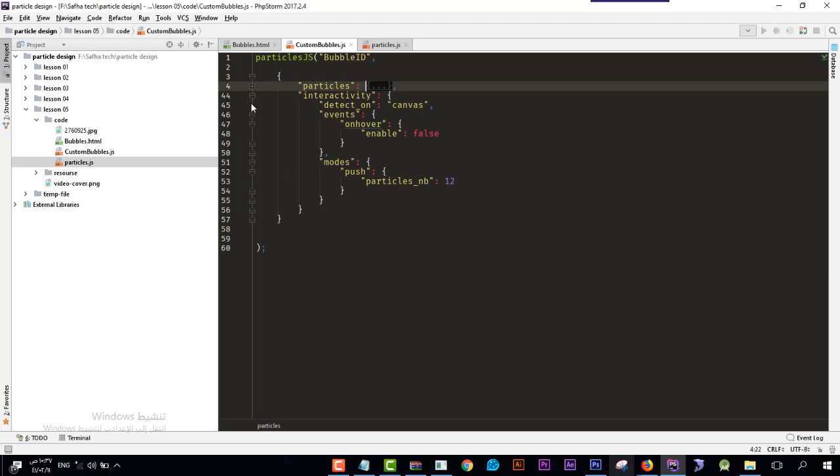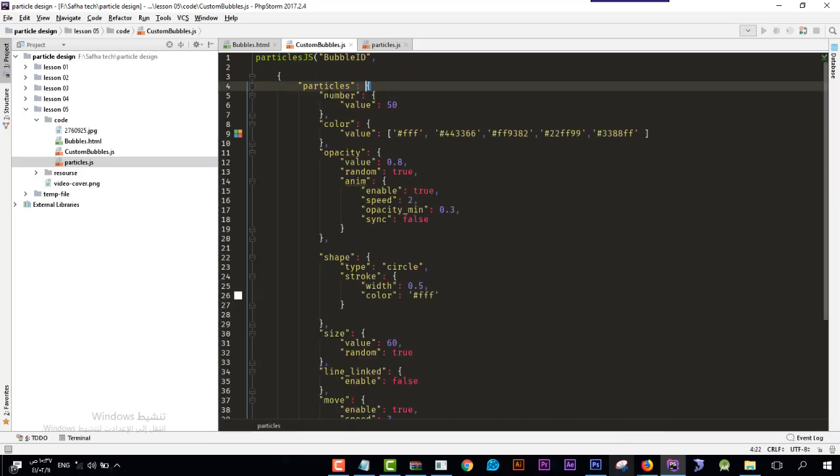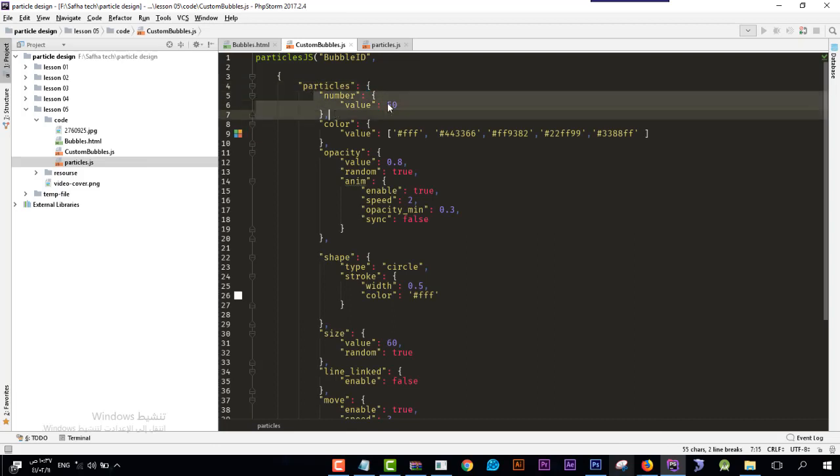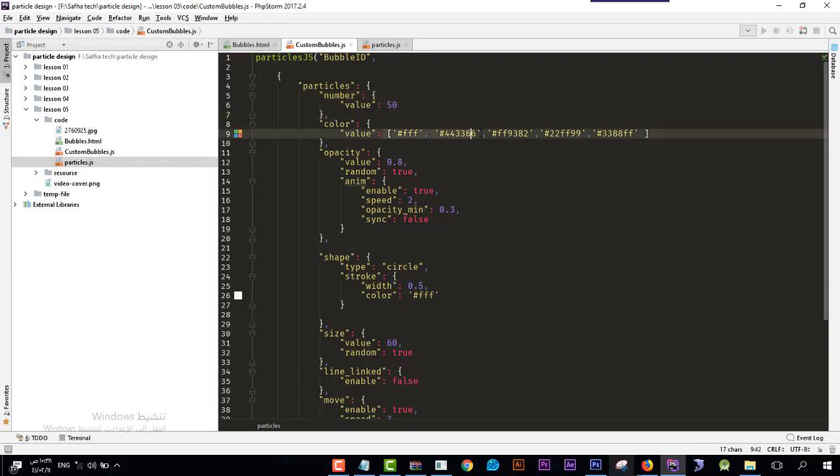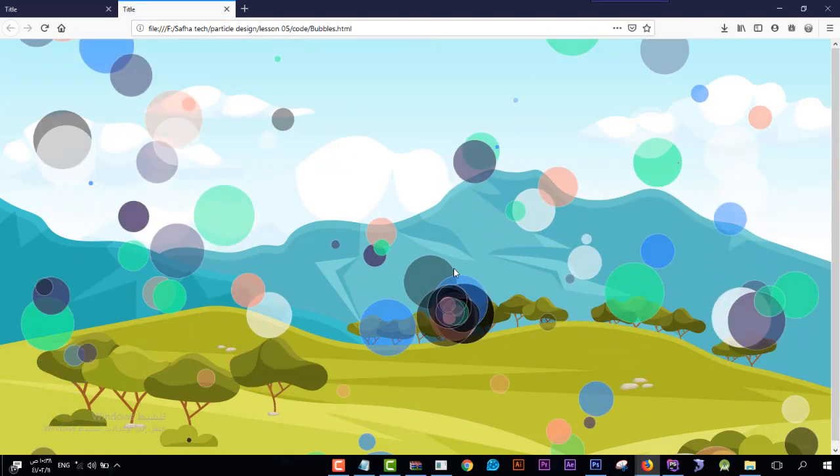So first of all, we have 2 parameters. Sorry, the first one is particles. Inside the particles, we have the number of elements we need. We have only 50 bubbles. Then we have the color. To add multi-colors, just add an array like the following and add the colors you want. For example, I will add a black color here. I will say hash 000. Save it, and there would be a new color, which is black. Look, this color is black.